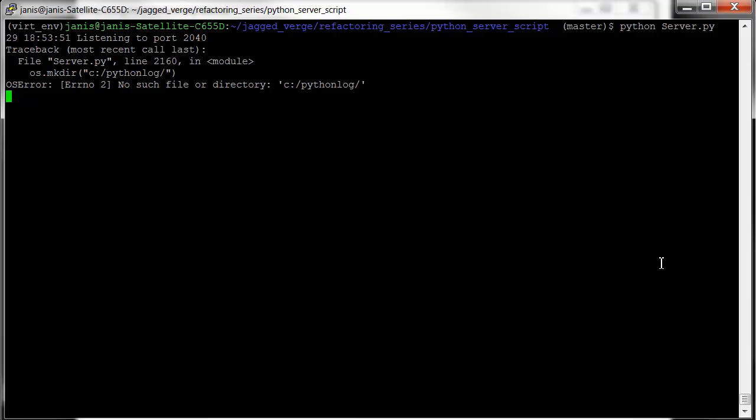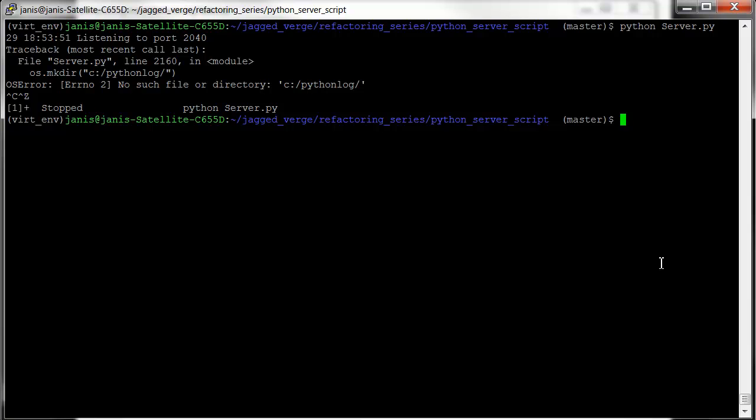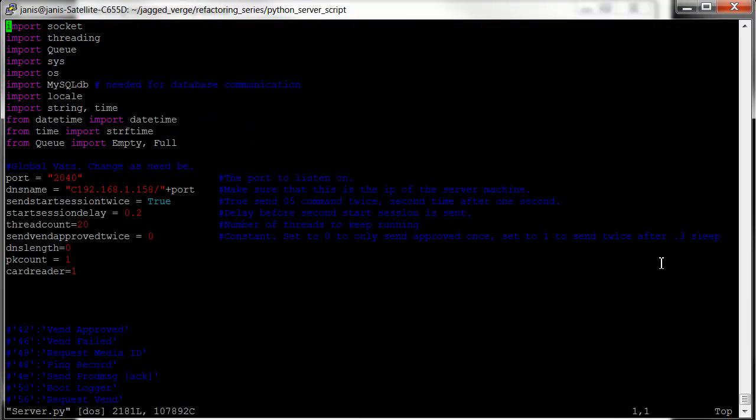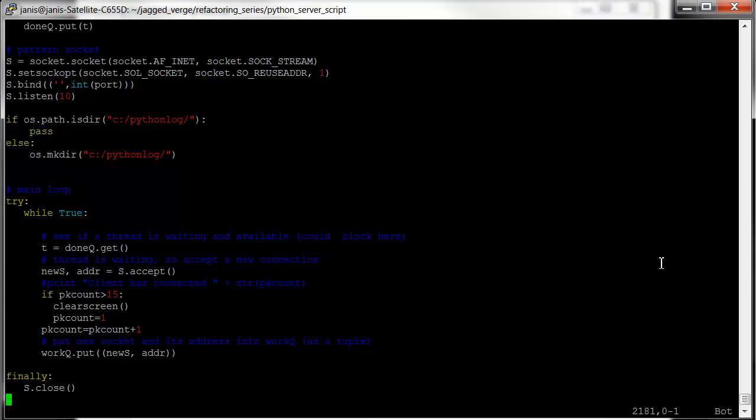Alright, we'll kill this off now. Okay, the keyboard interrupt isn't ending the program. I don't think this is just it being slow. So let's investigate why that happened. Okay, so we have a try and finally here in the main loop.